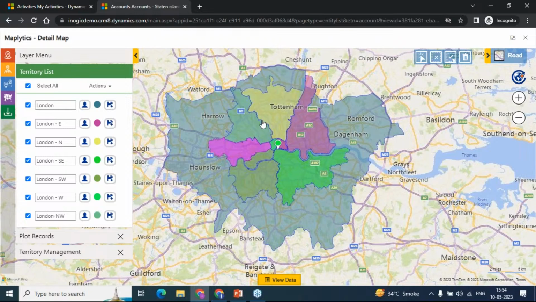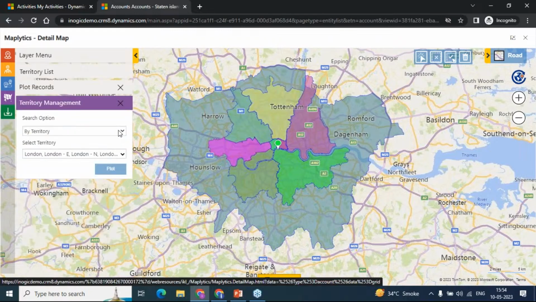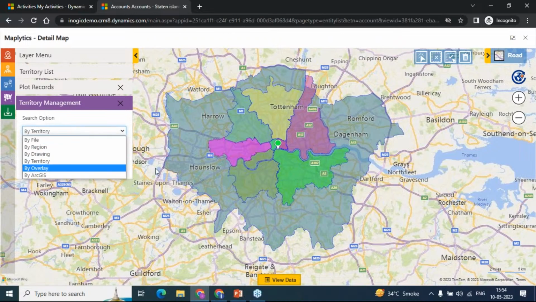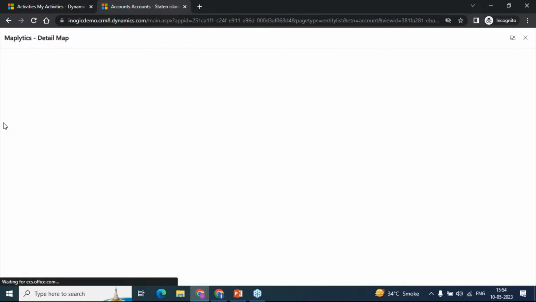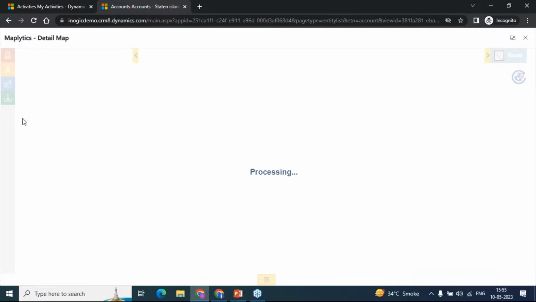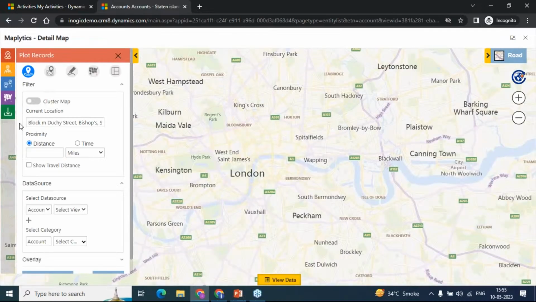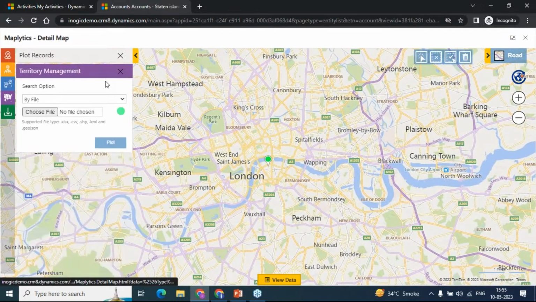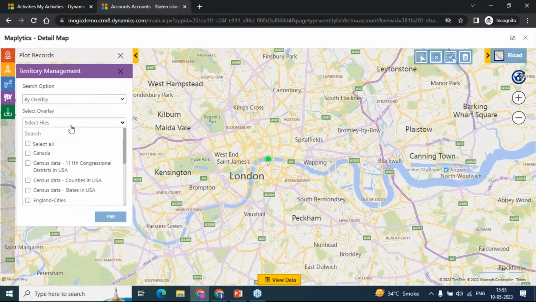Now, this is how you will be able to align your territories. Apart from this, you can also choose to see the overlay. So let me just refresh this map. The fourth option, overlay, basically allows you to see some more data about the respective market that you have.